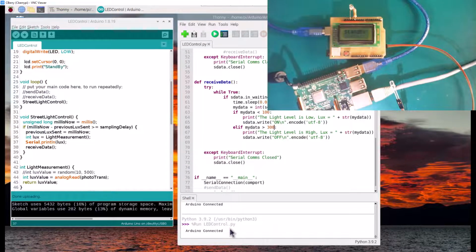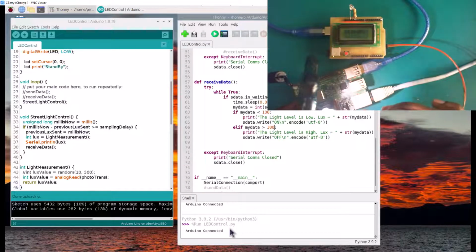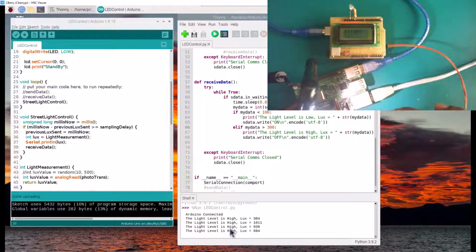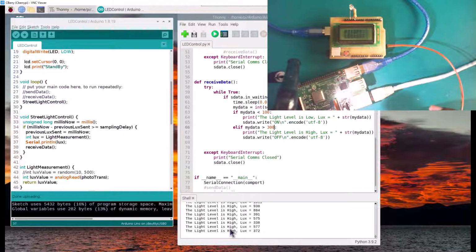So I'm going to saturate the phototransistor and see what we get. As I saturate it, you can see I'm getting a very high reading. On the LCD, we can see that the LED is indeed off, and that is precisely because we configured it so that when the light level goes above 300, the street light should be turned off, and that's exactly what happened.